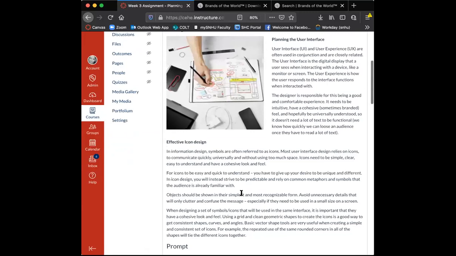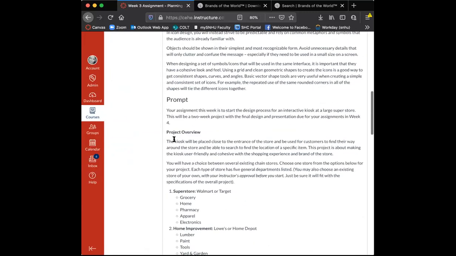A kiosk. So a kiosk is spelled K-I-O-S-K. Yep.